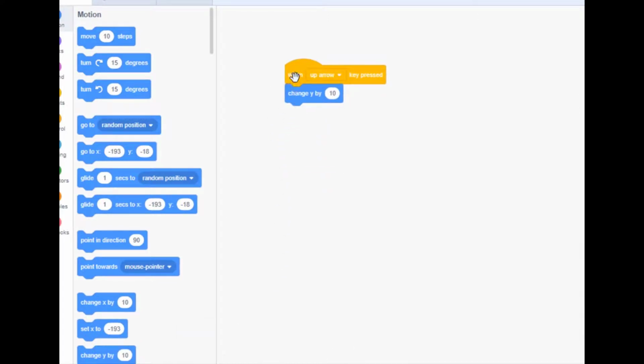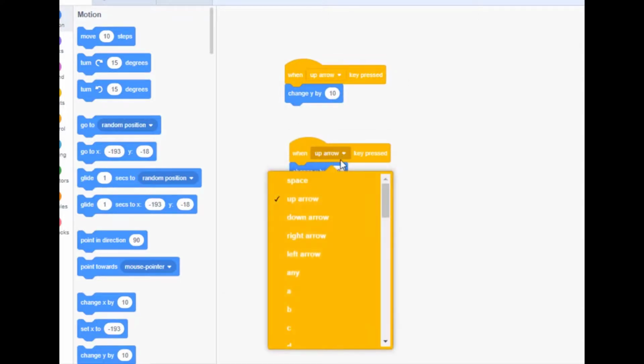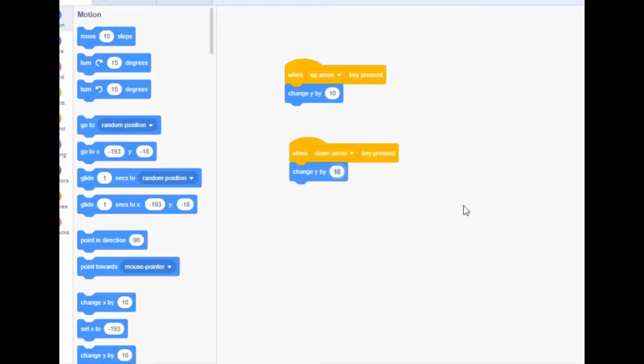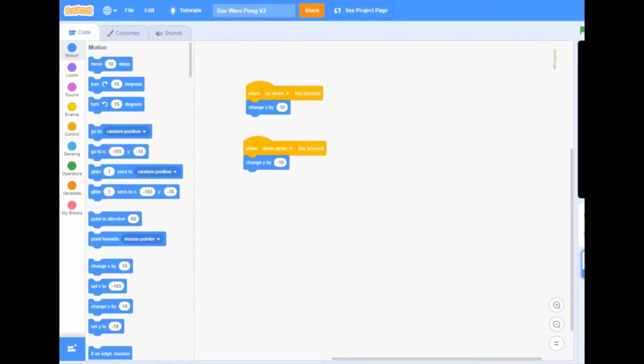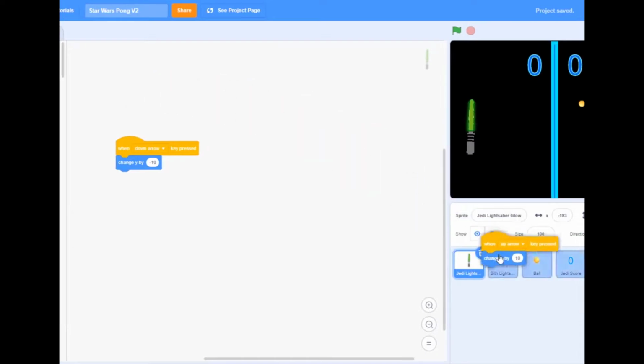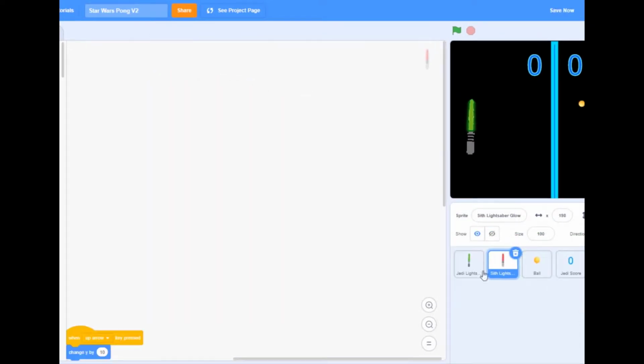I'll duplicate that real fast, and instead of the up arrow, we'll change that to the down arrow, and make that a -10. So it goes down. Okay, so there you go. That is your movement for the green lightsaber. And now let's apply that to the red lightsaber. You can do that real easily just by dragging those blocks and putting them right on top of the red lightsaber, the Sith lightsaber.